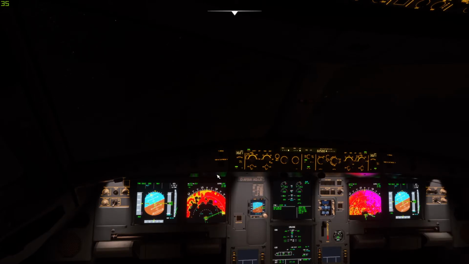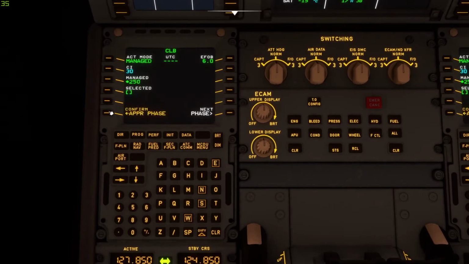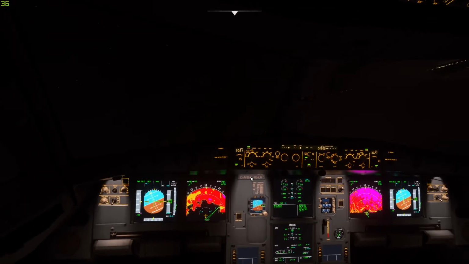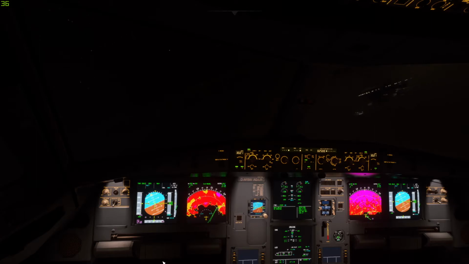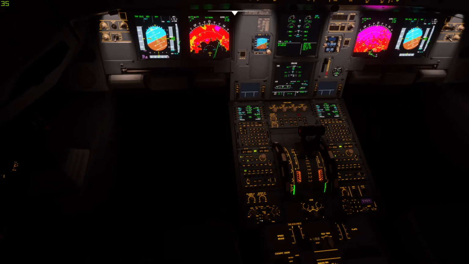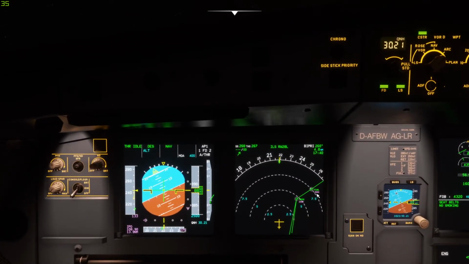Barometric pressure update here, and then we need to activate the approach phase. Config full. Landing system on. We are only 14 miles. This is not going to work, I would guess. To take this off so I can see 28 left, FI 28 left.